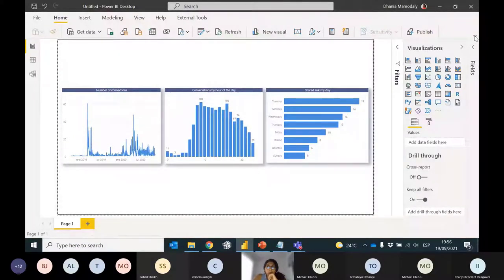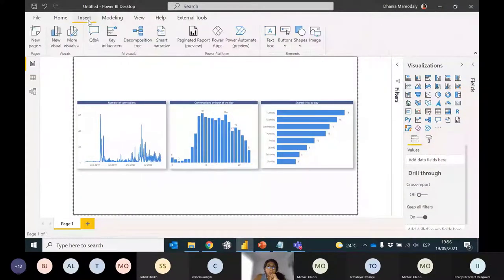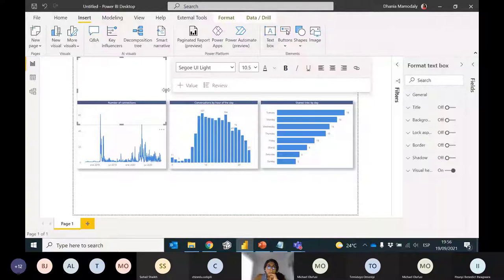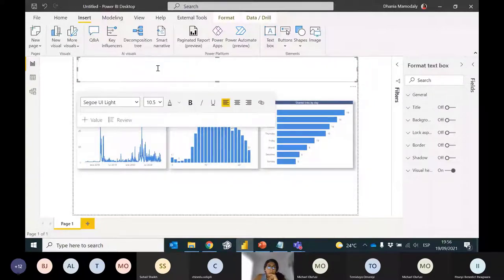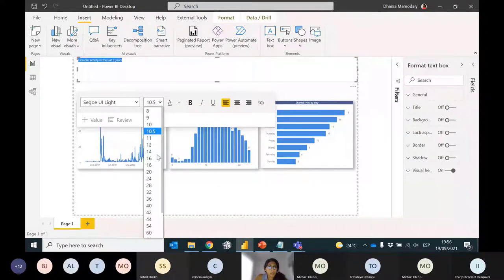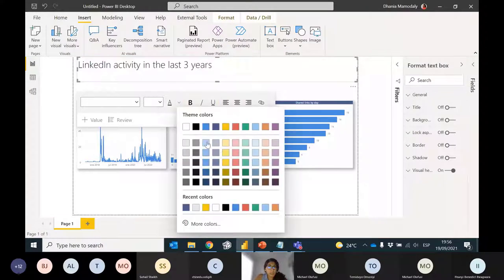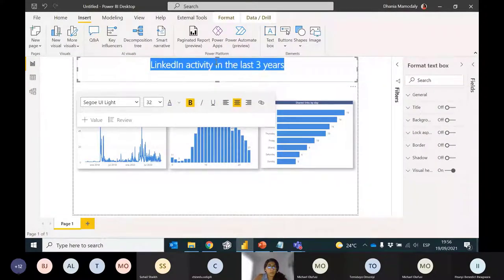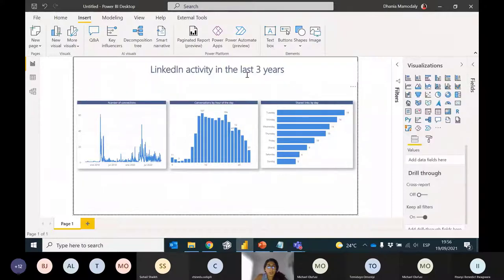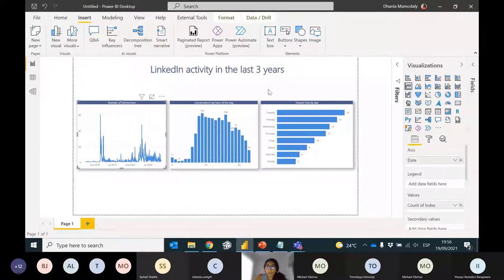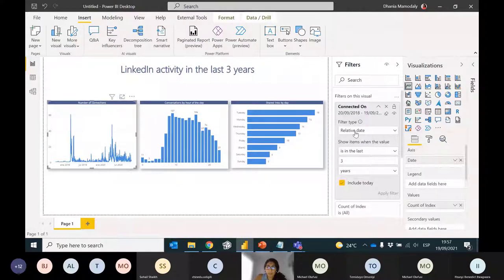We could add a title. So insert text box and say something like LinkedIn activity in the last 3 years. But actually something is not right, I will show you right now. So let's put it like this in blue, centered, bold. Okay. Actually, the last 3 years was only for this report, if you remember the relative date.